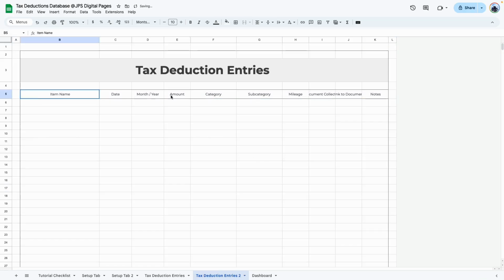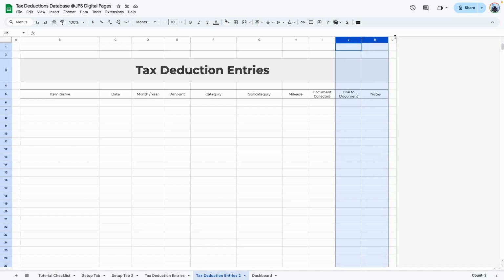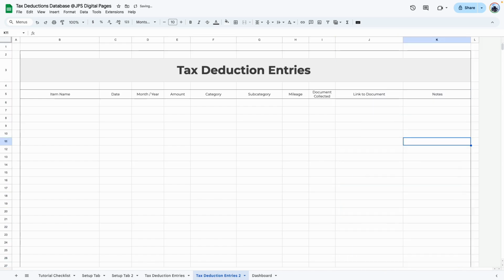Okay, and then select the entire row. Go up here for text wrapping, click on the arrow and select wrap. That way you can see the entire header even though you have a narrow column. Link to documents or notes need to be wider, so I'm going to go ahead and select both of them and just drag them. As you put in information, you can make it smaller or wider as necessary.